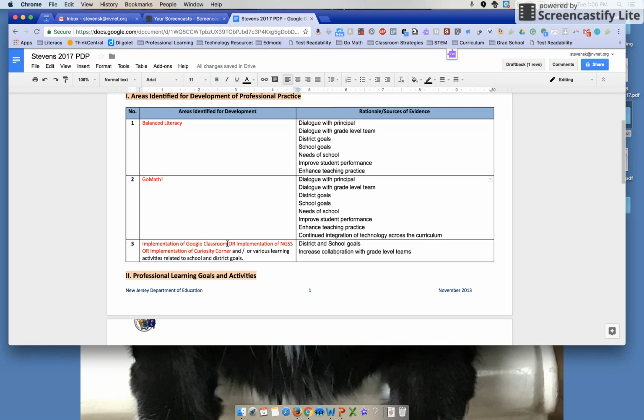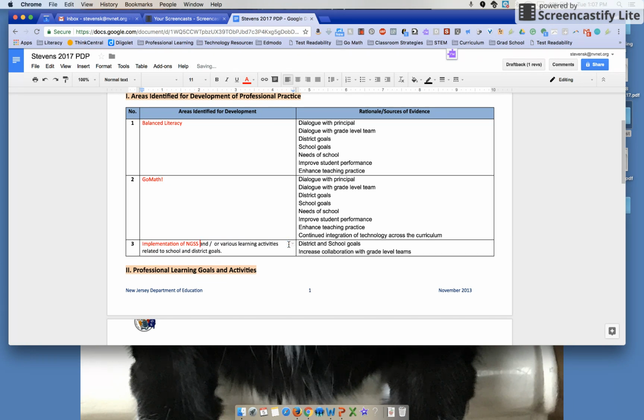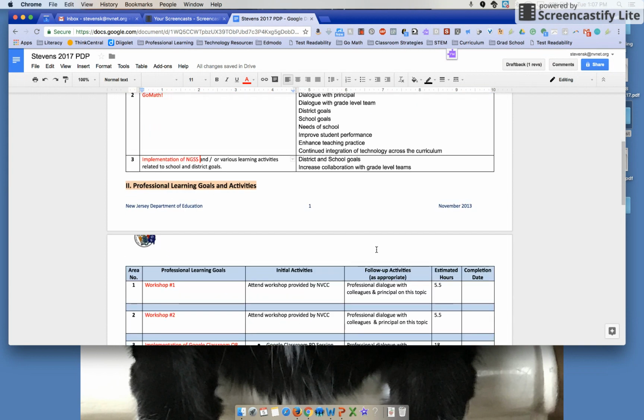So I'm going to choose Next Gen. So I'm going to take out implementation of Google Classroom or implementation of Curiosity Corner. So now it will just read implementation of NGSS and or various learning activities related to school and district goals. You do not need to do anything else with that section. So you're going to scroll down.